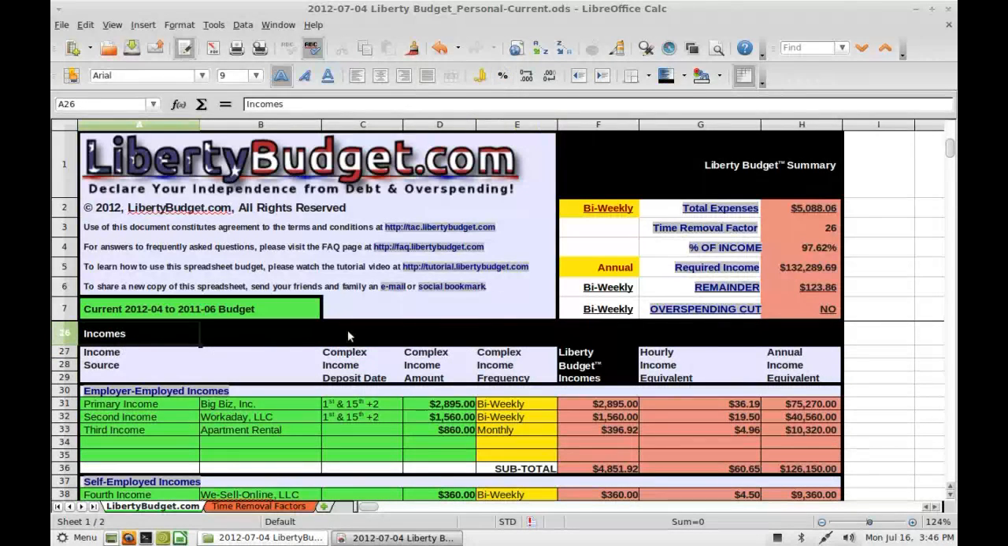Alright, so now we go on to the next area, and this is where you'll type in your incomes. The budget is basically broken down into 1, 2, 3, 4, 5, 6, 7, 8 columns. The first column is going to be your income source, which lets you put a generic name for the income, and then in the second column you can put a more specific name. So you can say this is your primary income or your big paycheck or whatever, and you can put the name of the company you work for.